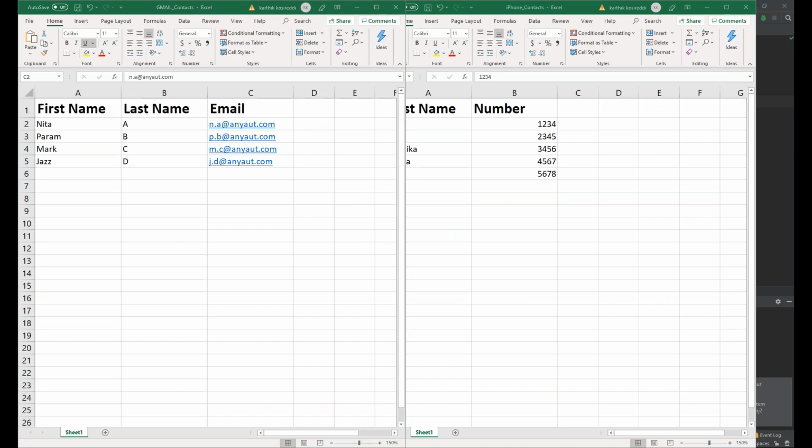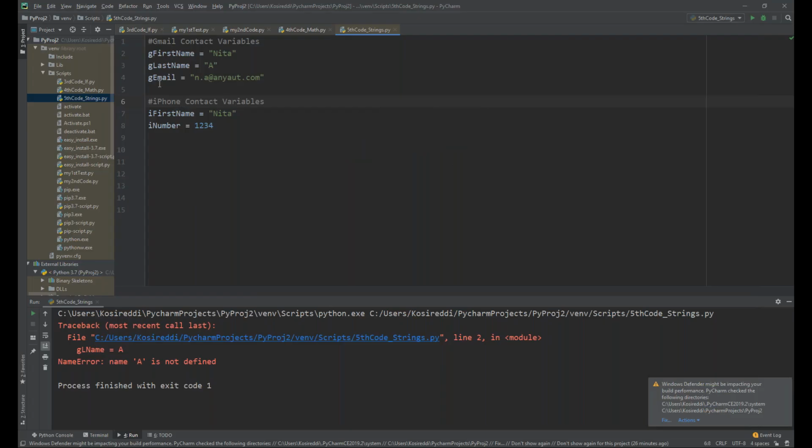All right. So now what we're trying to do is this information, team. Somewhere I may want to know the type of these variables. So I can say print the type of Google first name. And let's say again, I want to print the type of iPhone number.